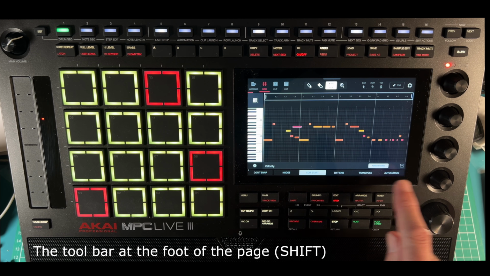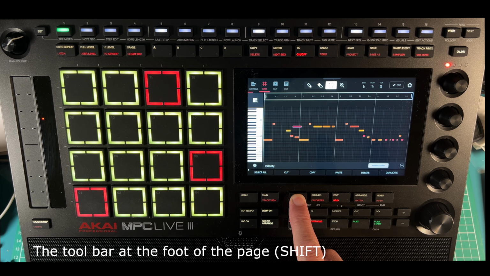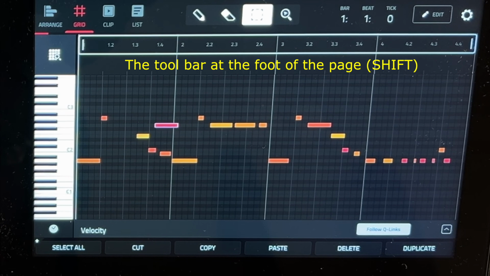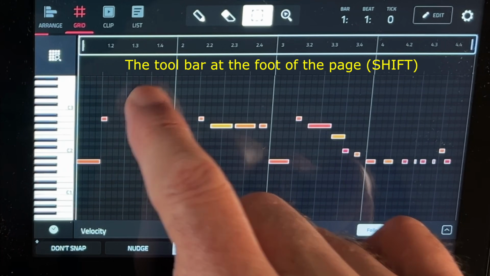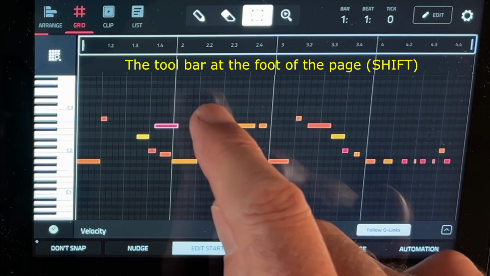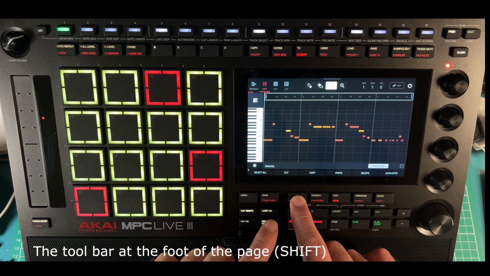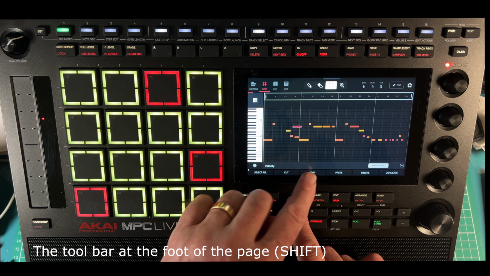There's a secondary menu for this lowest part of the page. You can see if you hold shift, now it's changed to select all, cut, copy, paste, delete, duplicate. So select all does exactly what you expect. Just press to get rid of that. Cut is going to cut anything I've selected. So if I select that note there and press this and then press that, it's cut that note out. Copy is going to copy that note I've selected.